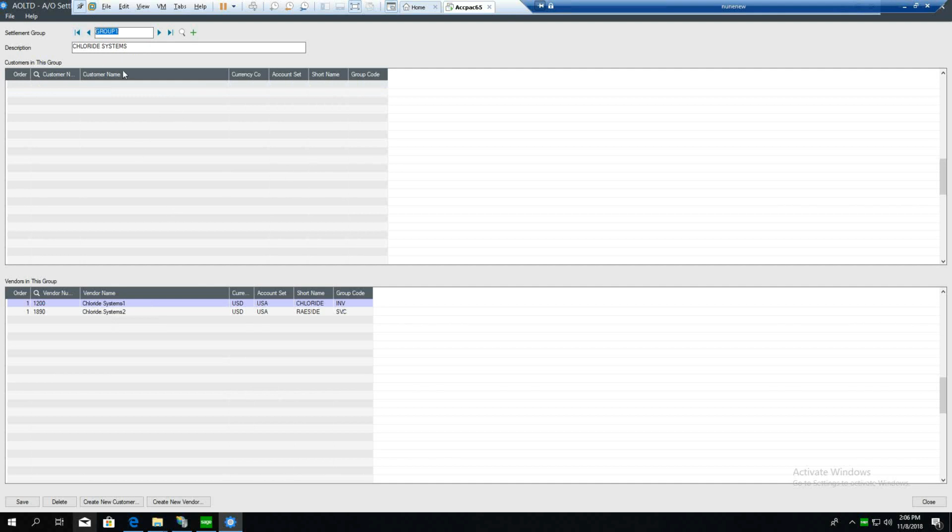AR/AP settlements also allows to have one-sided groups, which means that you can have only vendors in one group or only customers in the same group. This means that you can settle the documents of one vendor with the documents of another vendor. The same is applicable for the customers.